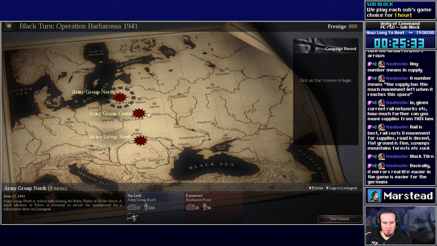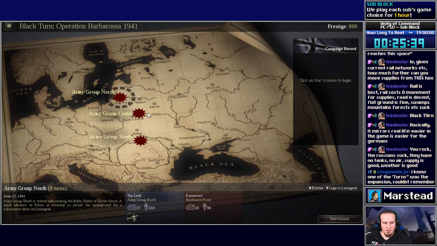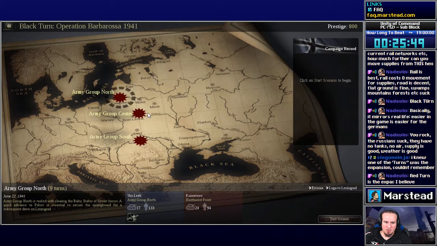Army Group North. Tasked with clearing the Baltic states of Soviet forces. You rock, the Russians suck. They have no tanks, no air, supply is good, weather is good. Yeah, it's no worries. I'll make sure I update the box art when I put it on YouTube. And then Red Turn is the expansion pack. Usually I can Google the game name and box art and it gives me the default one, but I got very few hits for this one.